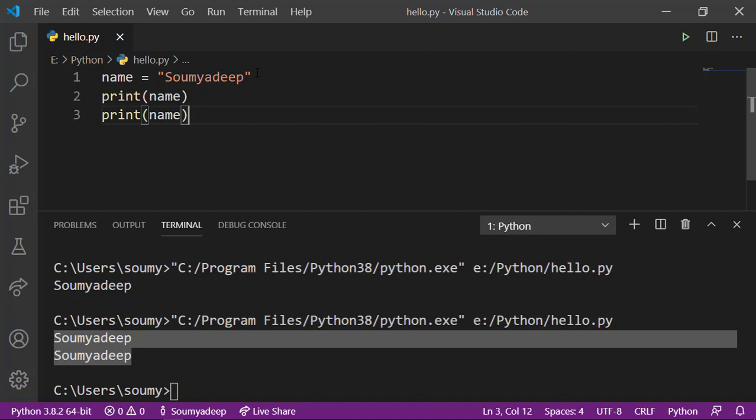So this is the main reason for using a variable, and this concept of variable exists in almost every programming language, so you must know it. But there are certain rules that you need to follow while naming a variable. That is shown in the next video.